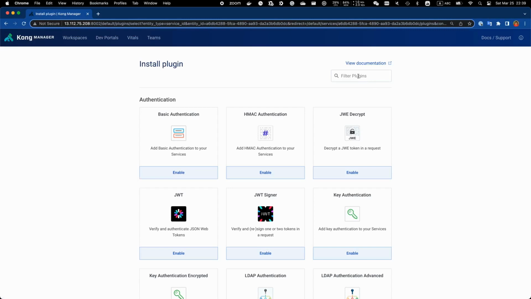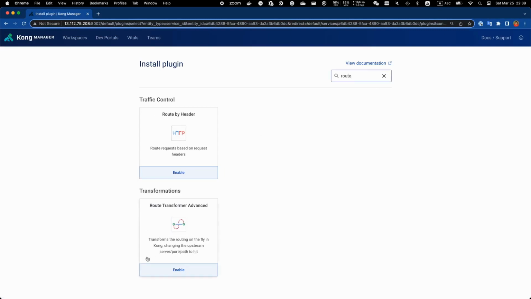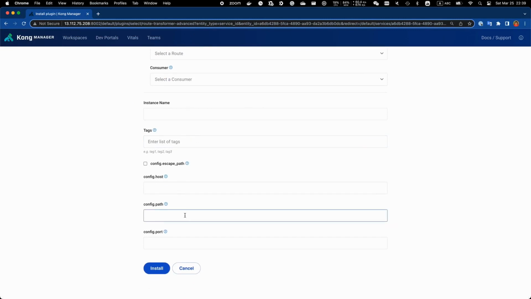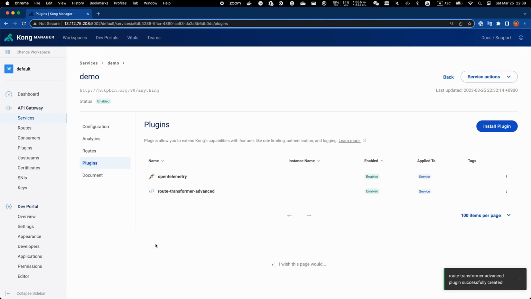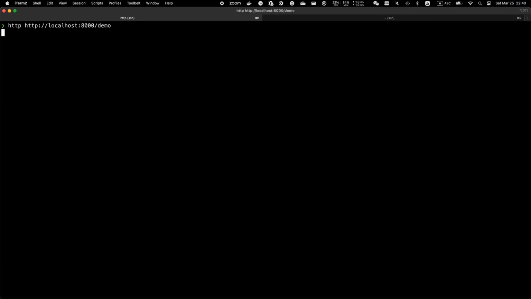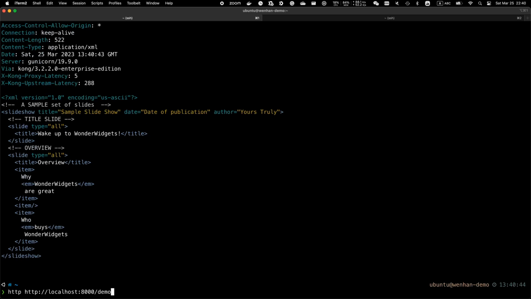Let's add another plugin, Route Transformer Advanced, for performance testing. This plugin can transform the routing on the fly in Kong, changing the upstream server, port, or path to hit. In this example, we changed the service path to XML. We want to see if this plugin will increase the latency in the tracing information. Send some requests to the same path. As we changed the path to XML, some XML responses will be received by the client.